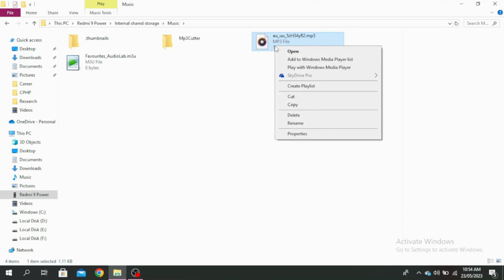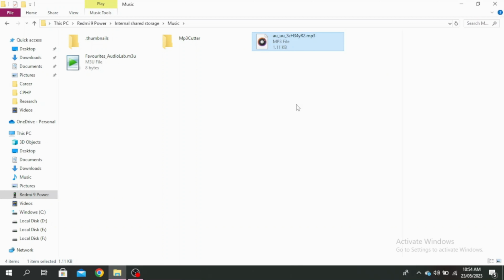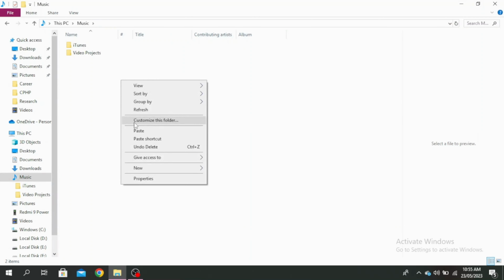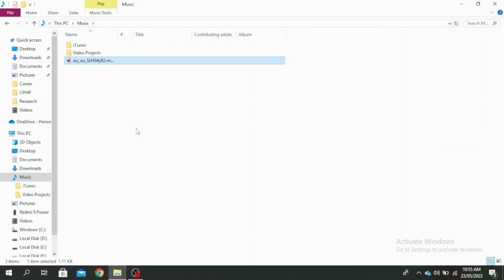then just right click on it and click on copy, and then go to where you want to paste this. So if I go to my music inside of my PC and right click on this and click on paste, you can see that I have successfully copied my file from Android to PC.